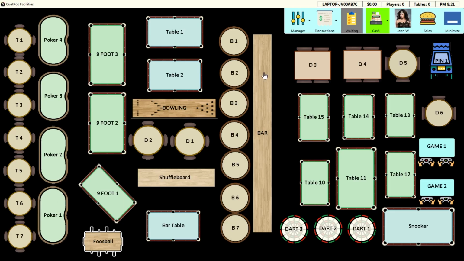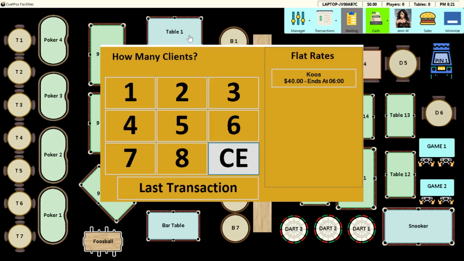Today's tutorial will go over how to start a table, its tab, pre-auth tab, as well as adding items to that table. Click on a table. I'm clicking on Table 1 and adding 2 players. The tab screen will appear.